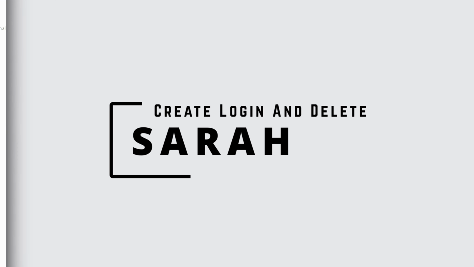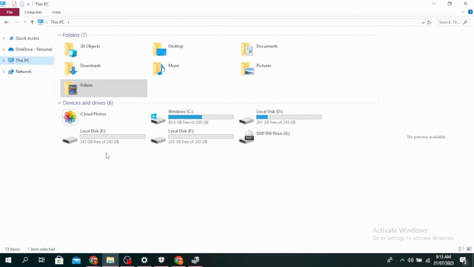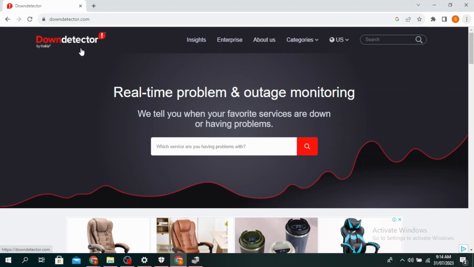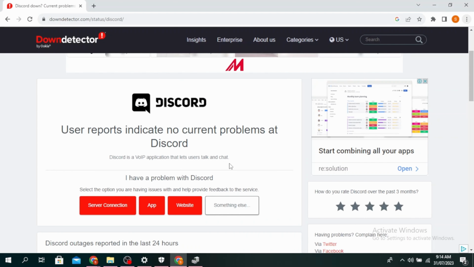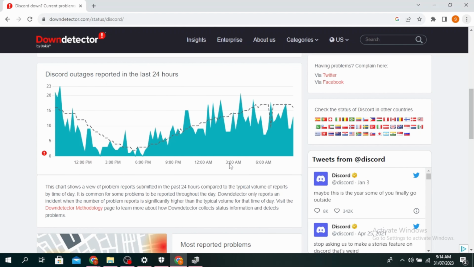Let's get started. So the first method is to check your server status. Click on any browser, open downdetector.com, and then over here, go ahead and type Discord. It'll let you know if there's any server problem with Discord. If the server is down, then you'll have to wait for the server to be back up to be able to log into your Discord.